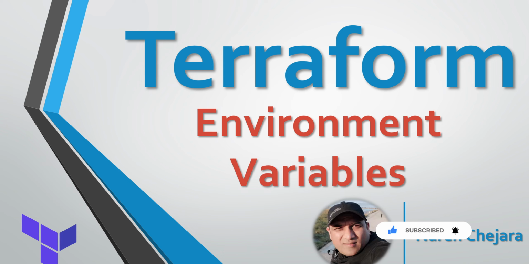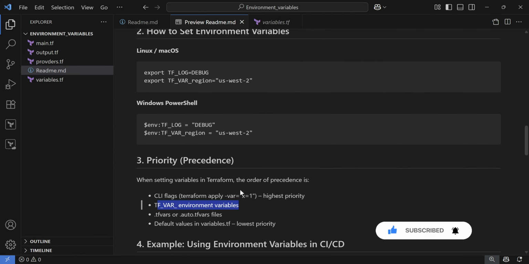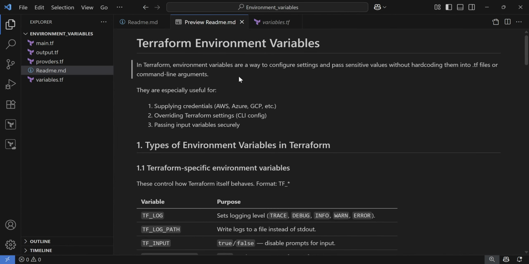In this video, we're gonna talk about environment variables, Terraform environment variables. So let's jump on Visual Studio Code to discuss all the information about environment variables in Terraform. So let's move to the Visual Studio Code.